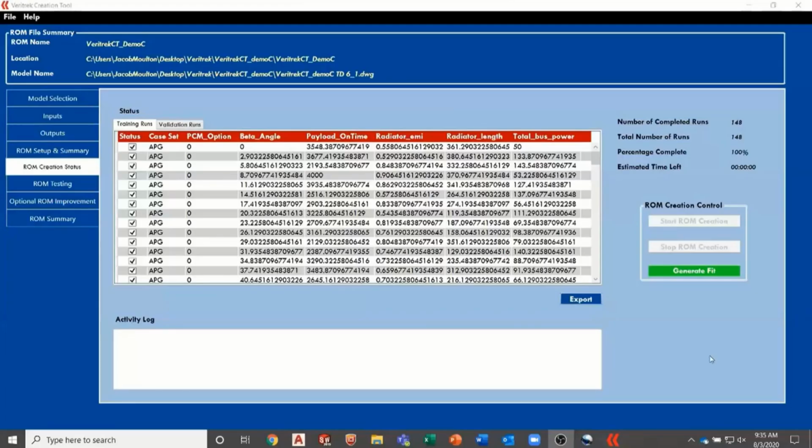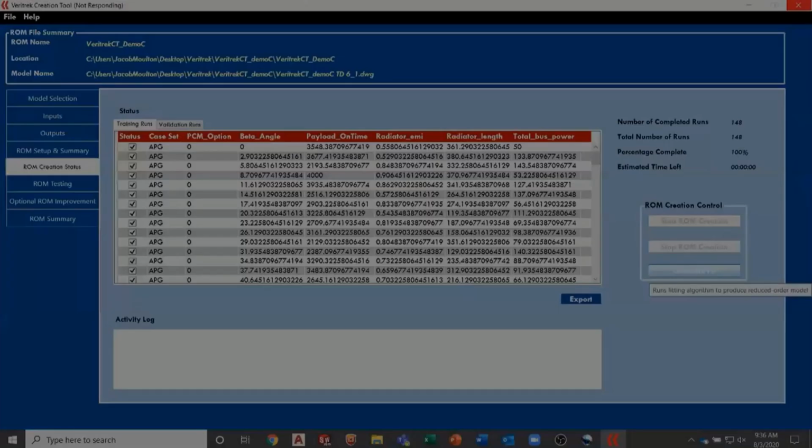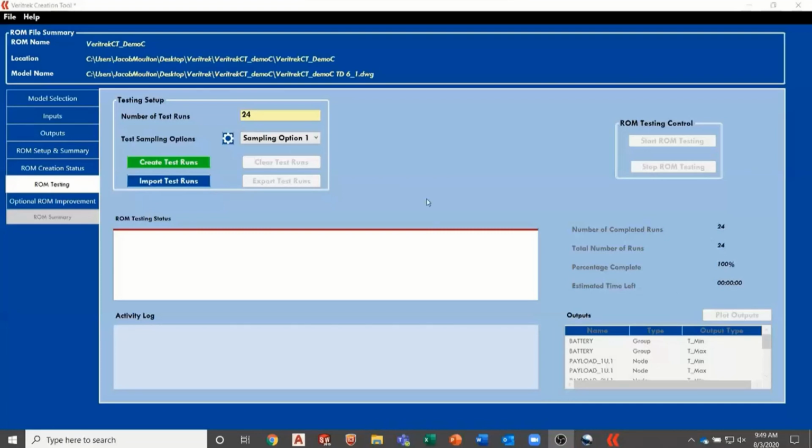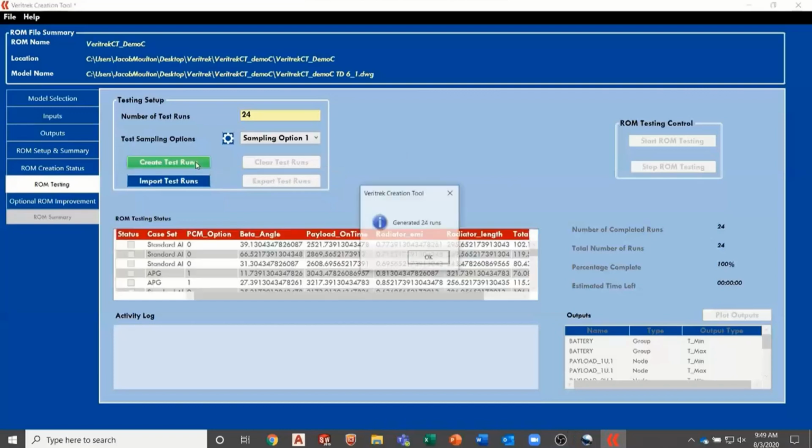And that process will repeat until all of the training runs are performed and we have our entire training data set, at which point the user will just click Generate Fit, and Veritrek will run that training data through our data fitting algorithm in the background. So now we have a fully created ROM. Like I mentioned before, we're going to test that ROM.